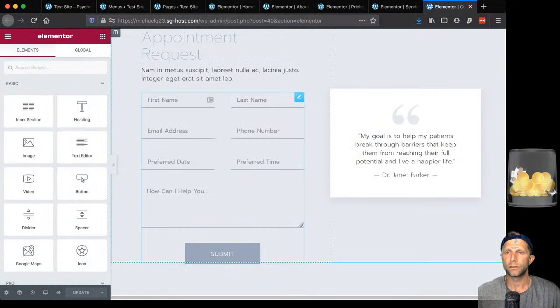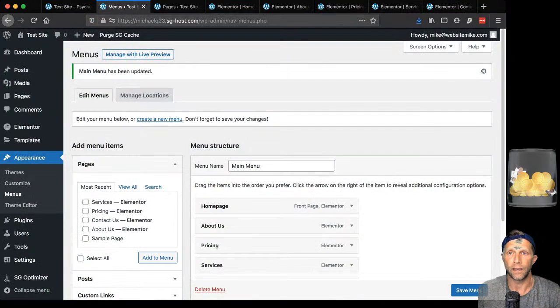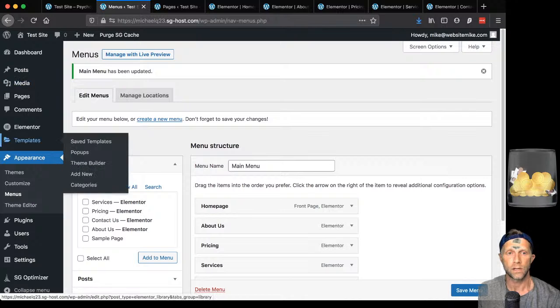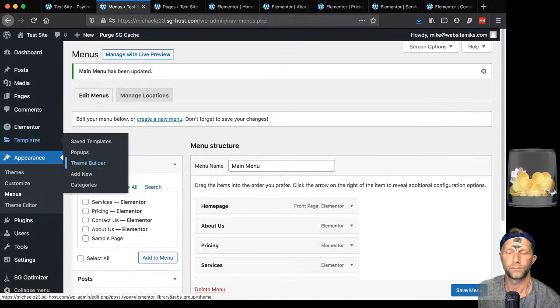And let's see, what else can we go over? Oh, I want to go over adding a footer. So to do that, it's the same process as adding a header. You come over here into the back end, the admin area of WordPress, hover over templates, and click on Theme Builder.